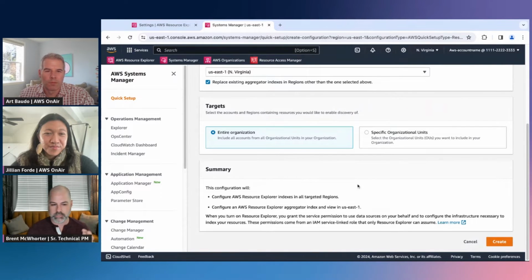The summary just basically says, here's what we're going to do. We're going to spin it up everywhere, every account, every region. Your aggregator that you picked is US East 1. And again, we're going to use roles in order to get all of this information. So I'm going to hit create here. And then we're going to do a little bit of TV magic, because this process can take a little bit of time.